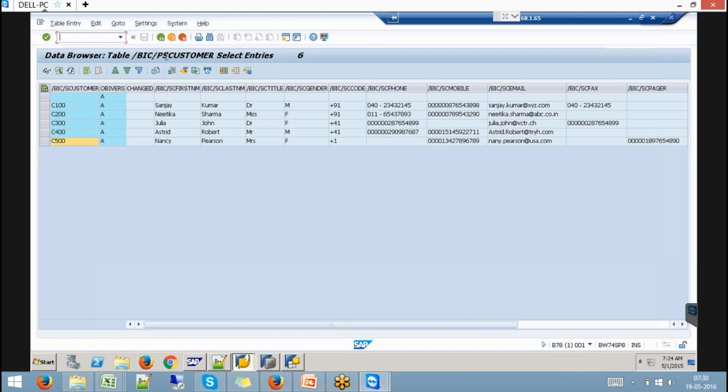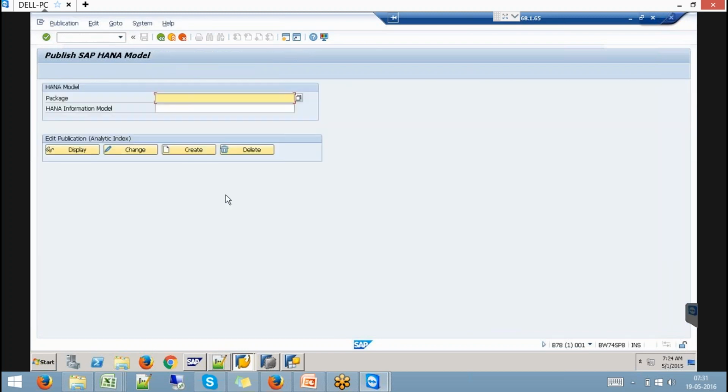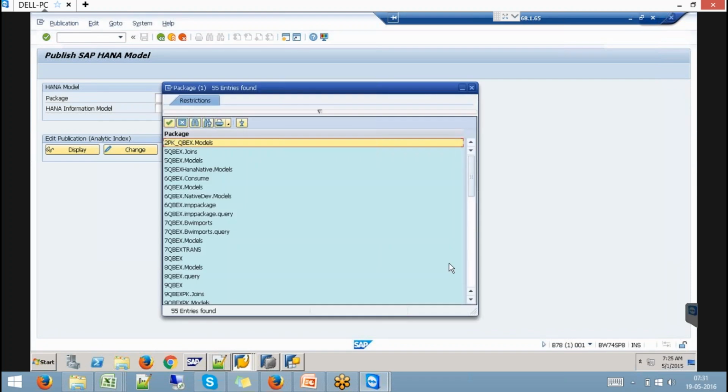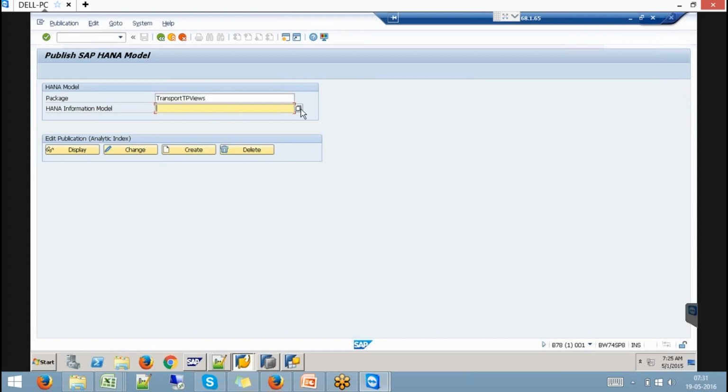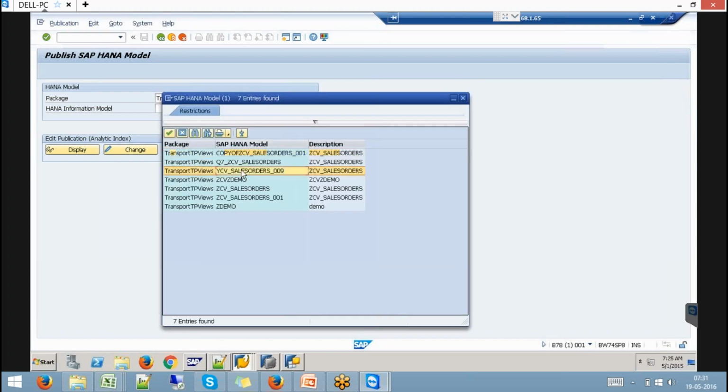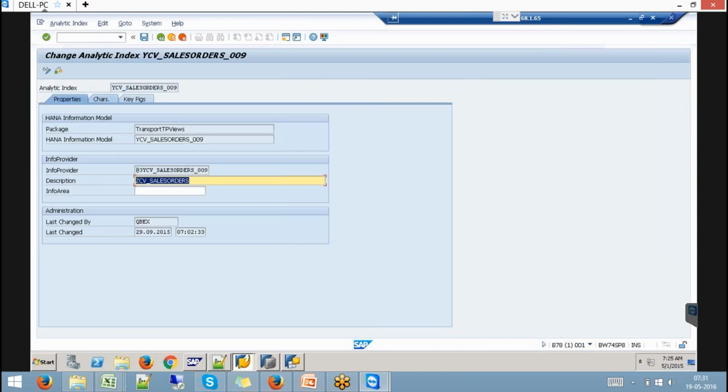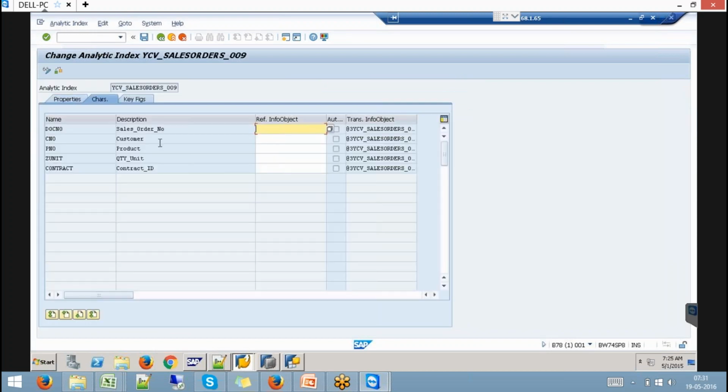So how can you do this? This is my S customer info object. If you go to this publish, if you go to the change characteristics, then you see something called reference info object. So for this CNO field, I would reference that with S customer. That's it.